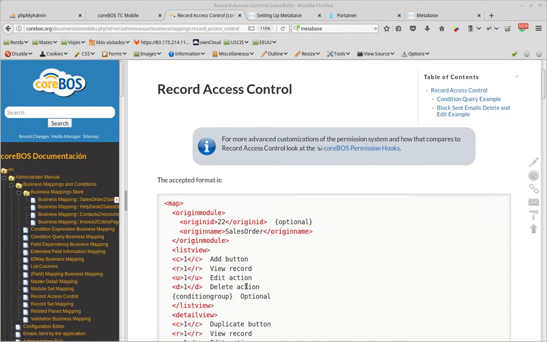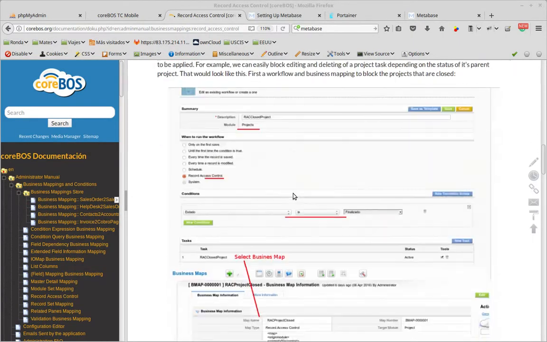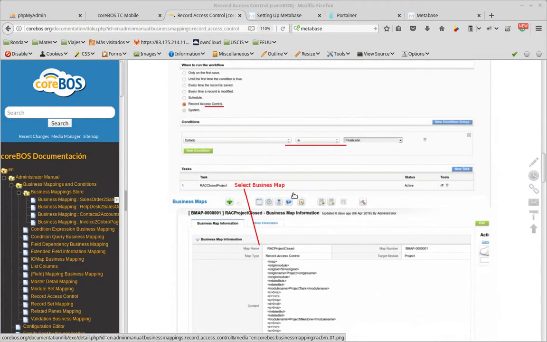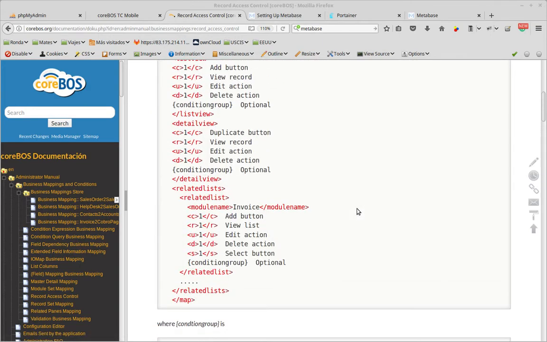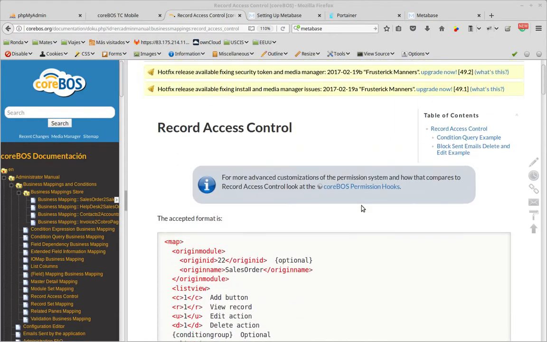For example, this one, and on the wiki there are a few more examples, where we would want something based on another field. Mostly that's what the record access control business mapping comes to fix. For example, if you have a project that's in a closed status, you don't want anybody adding more tasks to it or even modifying the project because it's already done. That's not based on the assigned user. It's based on the status of the project. It's another field. It has nothing to do with the assigned user. That's what record access control is for.